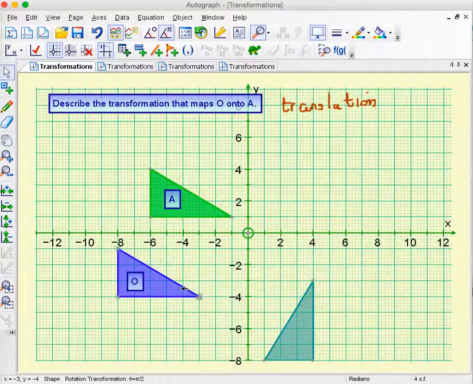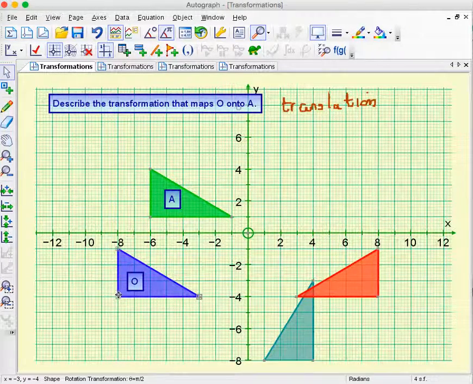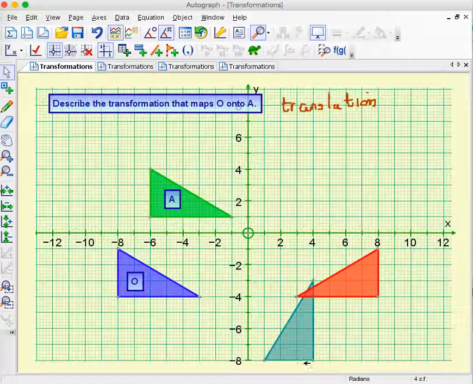If I now reflect that shape, and I'm going to reflect it in the y-axis, you can see that my right angle now comes there. Now that won't matter where I reflect it, the right angle is going to change its position. The right angle changes its position in the rotation. But in a translation, the right angle never changes its position.